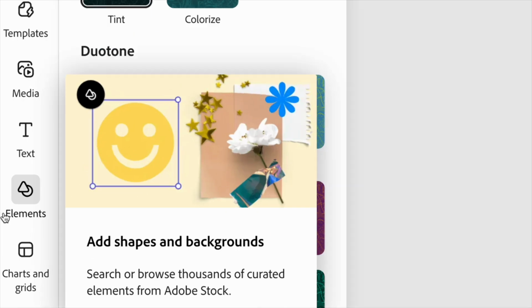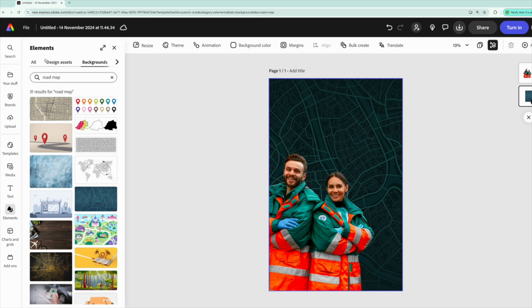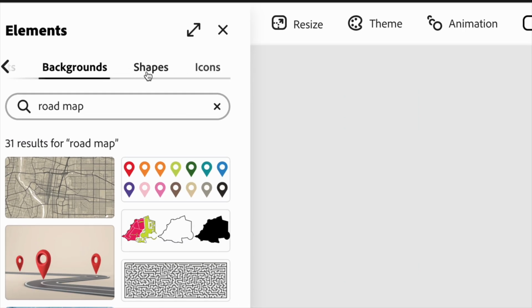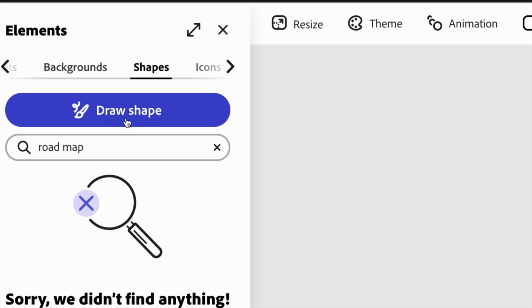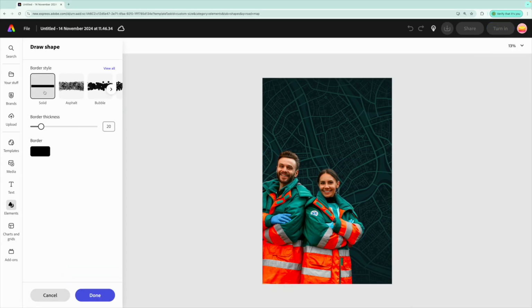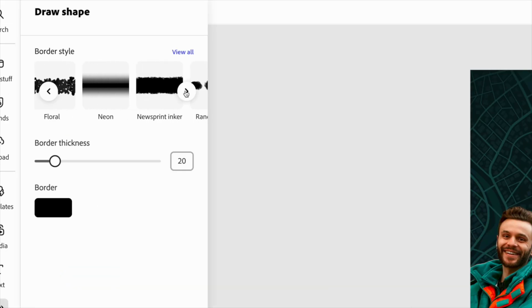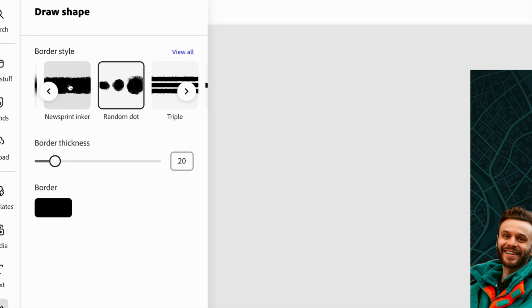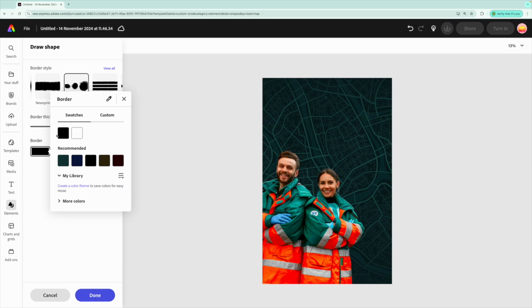So again, I'm going to click on elements on the left hand side, and up at the top I'm going to scroll all the way over to shapes, and we are going to draw a shape. Now this is new in Express and it's loads of fun. So I'm going to scroll over and I'm going to choose the random dot border style. Now you can choose what you want, and you can change it after you've drawn your border as well, so don't worry about which one you go for. So I'm choosing random dot. I'm going to bring the border thickness pretty much all the way up to the top, and now I'm going to choose a border color. For now I'm just going to go for white, but I will be changing that later on.